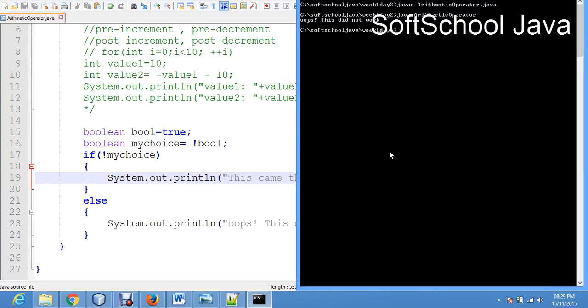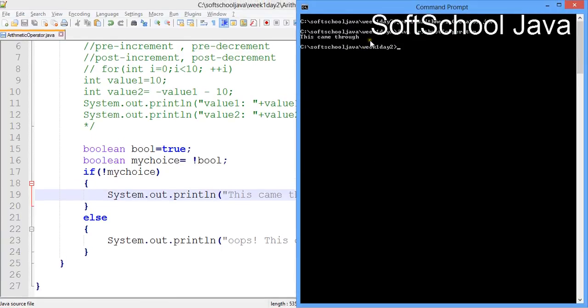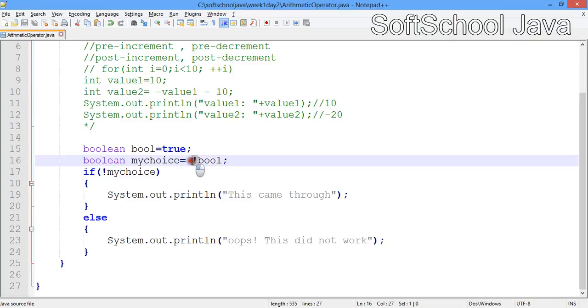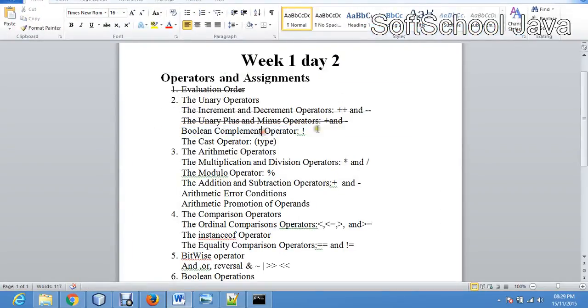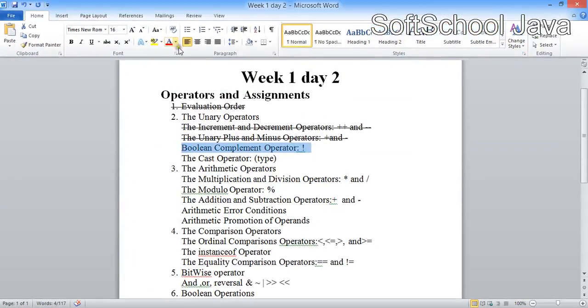Let me clear this off. Compile, then I press my down arrow key. This came through. So we can use this operator to change the consequence of a boolean operator. All right, so I guess that's clear. We're done with this now.